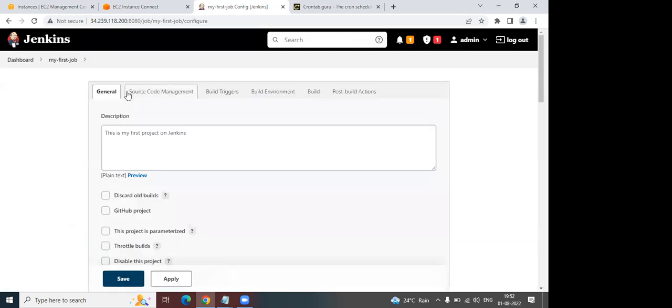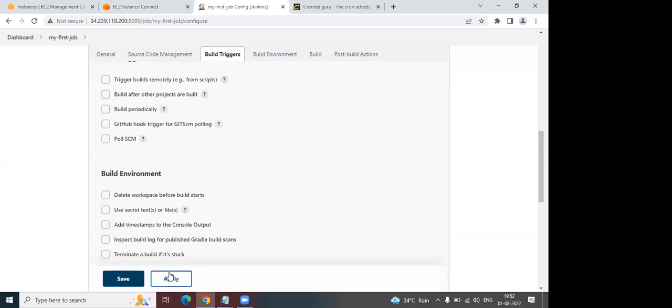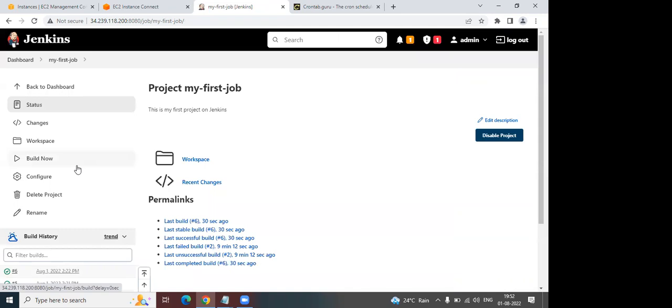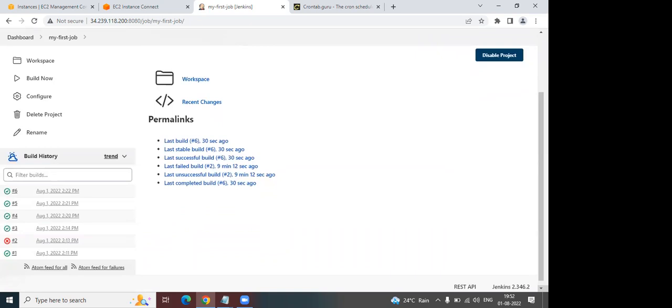So there are two things. Either you can go ahead and change this cron expression, build trigger, remove this. I don't want this. Apply, save. Or you can delete the job or stop the job, whatever is feasible for you. Now you will see the jobs will not run again unless and until you trigger it manually.